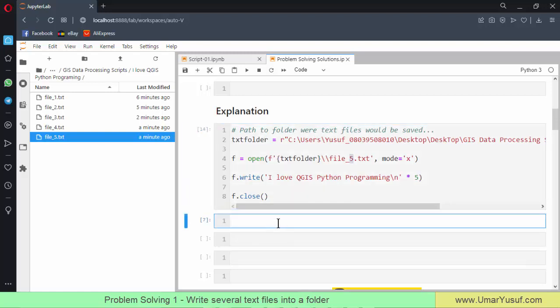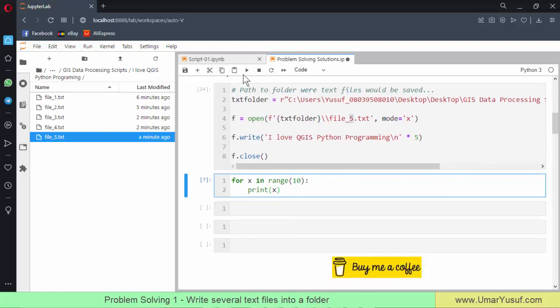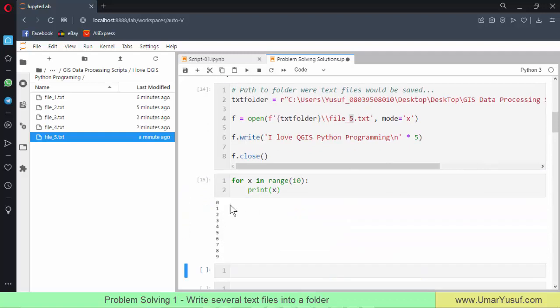So for example, if I say for x, which is just a temporary variable, in the range of, let's say, 10. Let me print out the value of x. So if I run this, I should have from 0, 1, 2, 3, 4, 5 up to the last number before the number 10, which is 9.